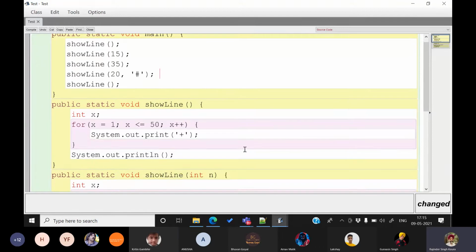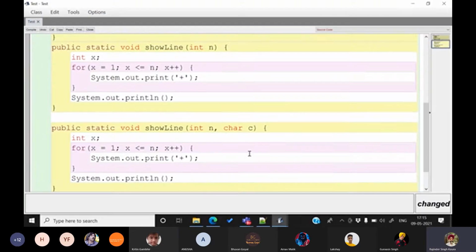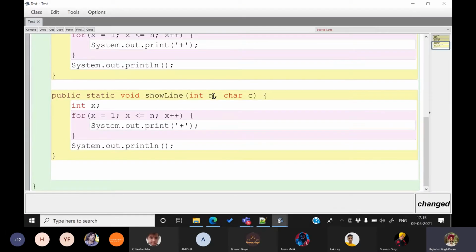Okay. So what I did is I have passed an int, which is the number of characters to be displayed, and a char, which is the character to be displayed. So what change should I make in this program, Anusha? So we need to write C instead of the plus sign. Okay, we need to write C in place of the plus. Is this fine? Without the inverted commas. Perfect.